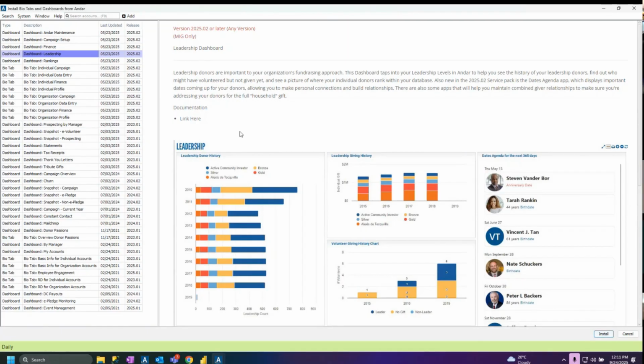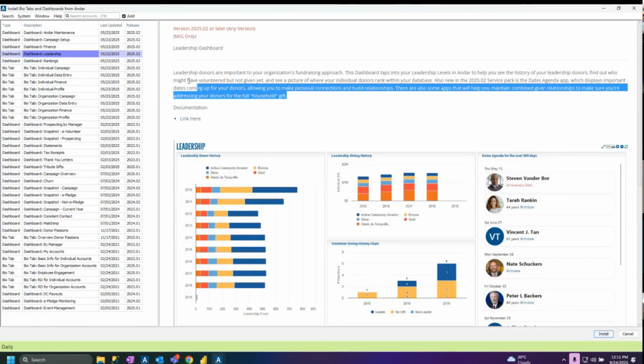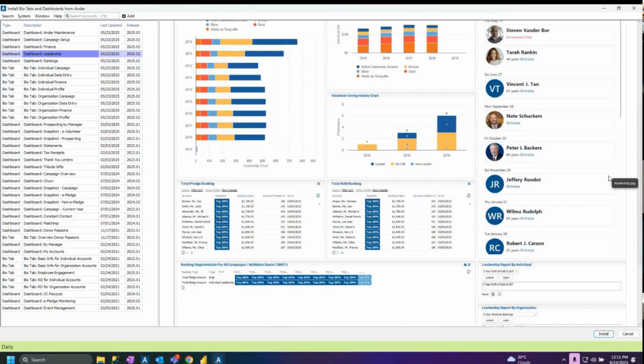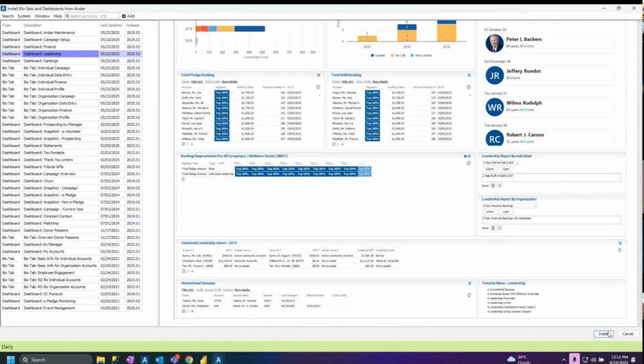So you get a little description of what the BioTab or dashboard is. If it has any requirements like MIG or anything like that, we'll highlight that up here, and we're going to reintroduce that idea of service packs. So it's saying that you have to have 2025-02, and it's not necessarily dependent on any hotfixes. So some important information up at the top, the description. Sometimes you'll get a documentation link, and then a screenshot of what the actual dashboard looks like. And then at the very bottom, you've got an install button.